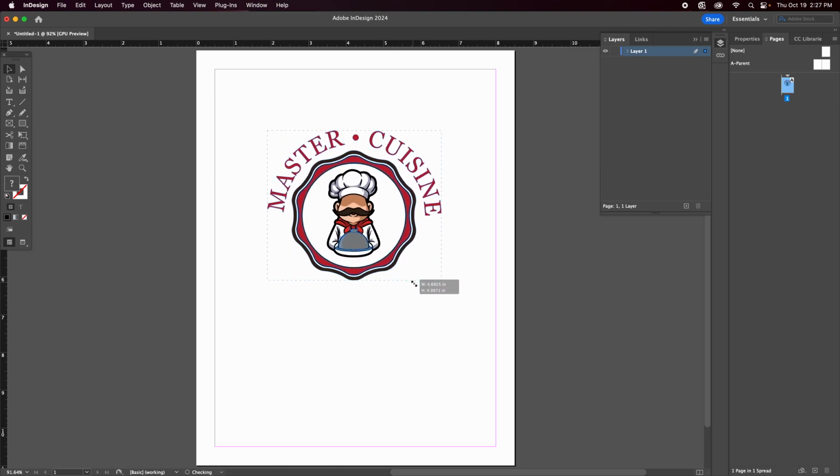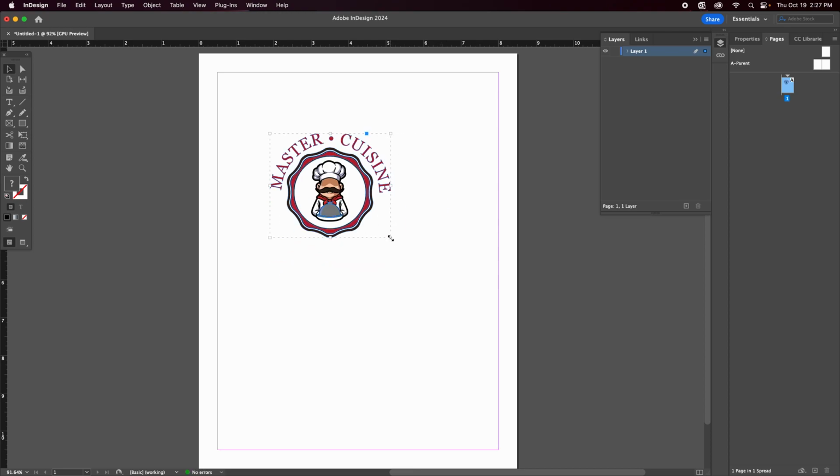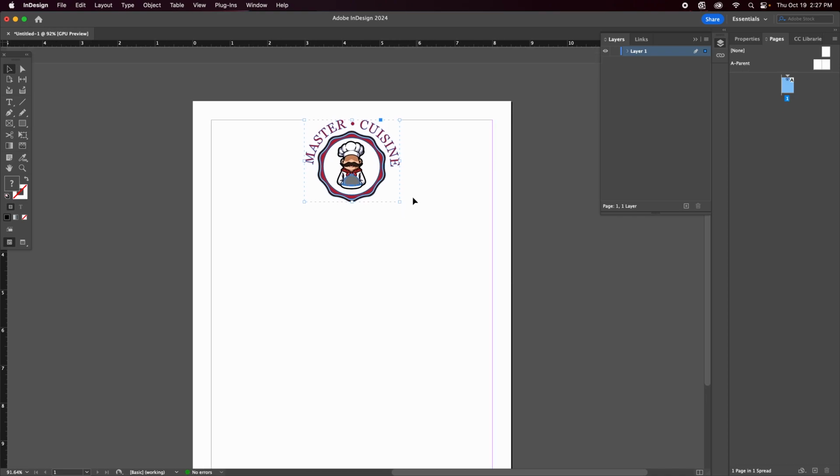Now in InDesign, you need to hold down your Command key, or Control if you're on a PC, and Shift to shrink proportionally. Okay, but you need to hold down the Command key to make sure you shrink that. Okay, and I'm going to move this. Of course, I'm going to want that a little bit smaller. Let's do it right in the middle. So Master Cuisine, that is going to be my logo here.